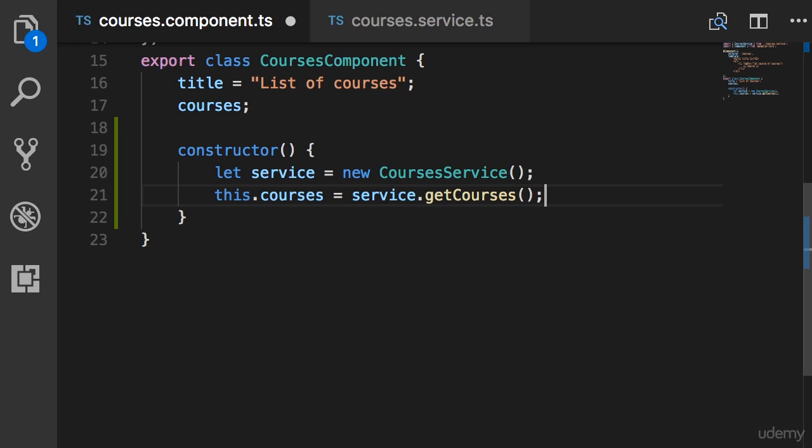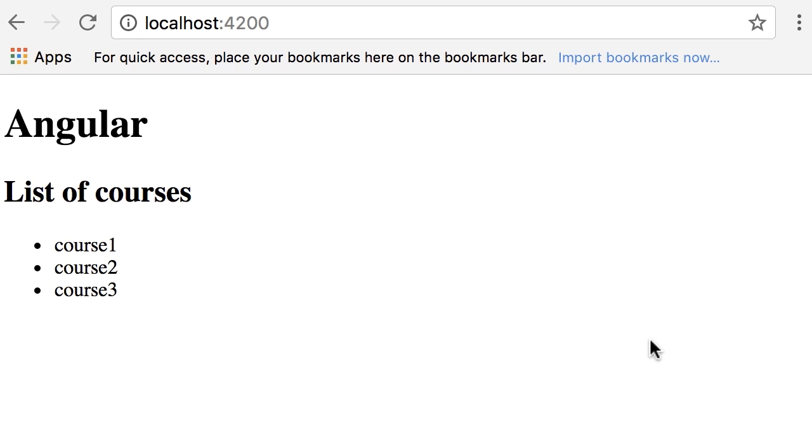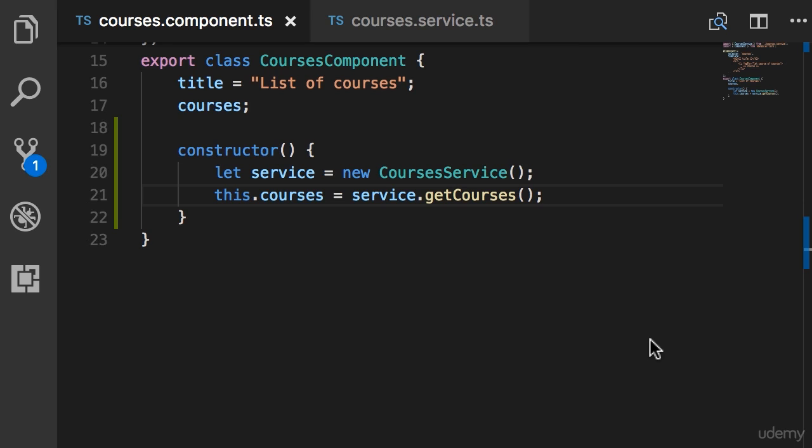Let's test the application and make sure everything works up to this point. Save. Okay, we get the same list. Beautiful. However, there is a problem with this implementation. The first problem is that by using this new operator here, we have tightly coupled this courses component to the courses service. So this is exactly like the problem we had earlier.